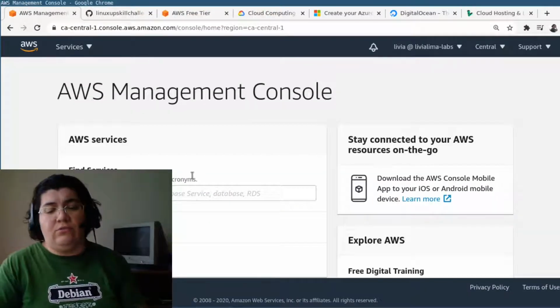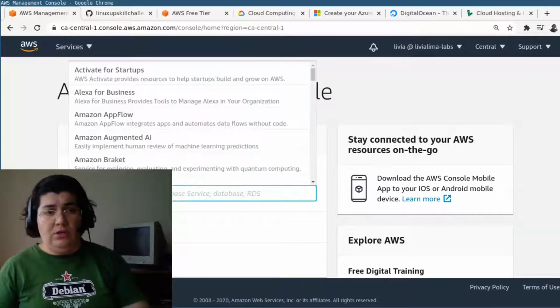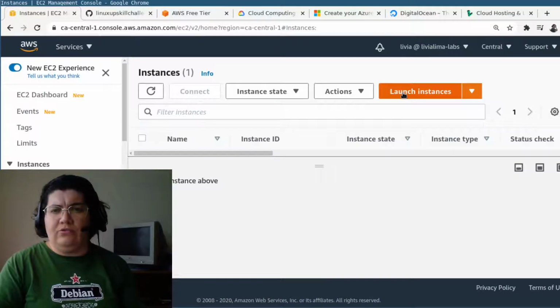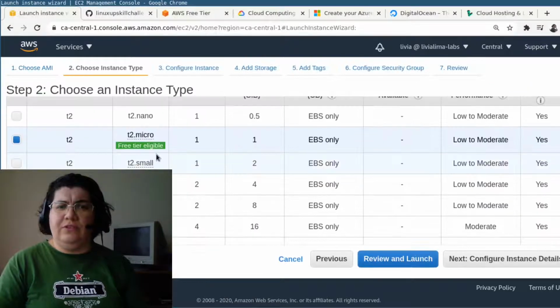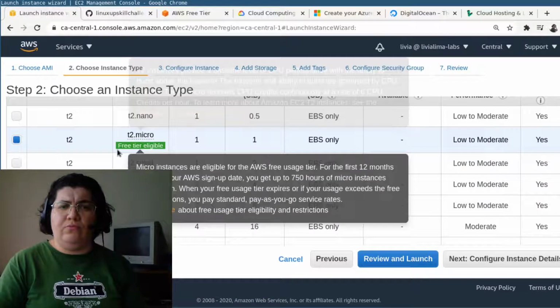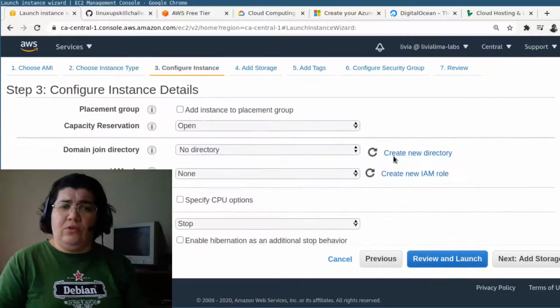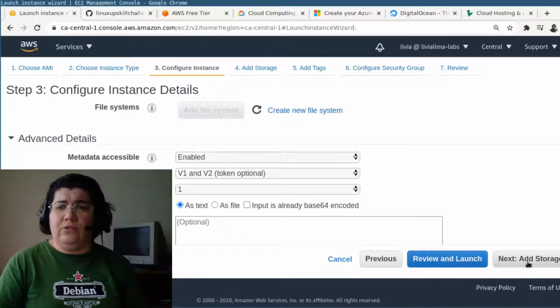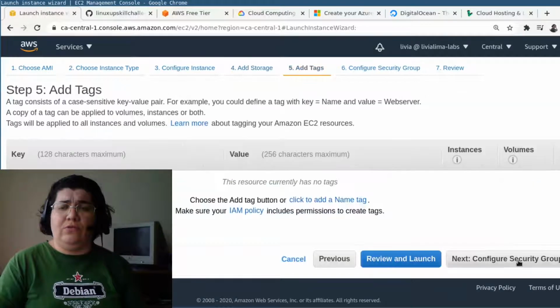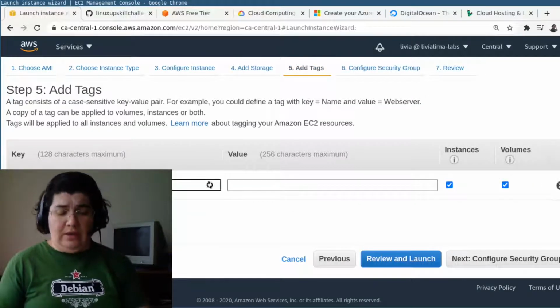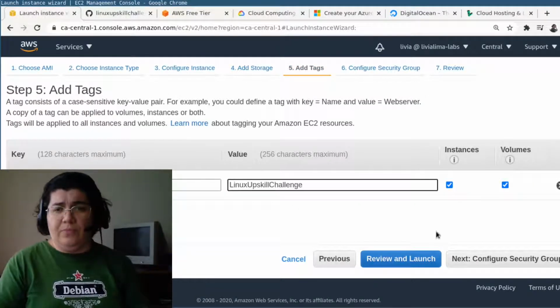Second task, launch an Ubuntu instance. EC2, launch instance. We're going to select Ubuntu, instance type T2 Micro, that is free tier eligible. Not going to change anything here. Instance details, not going to change anything here, nor for the storage. I'm going to add a tag that is a name.